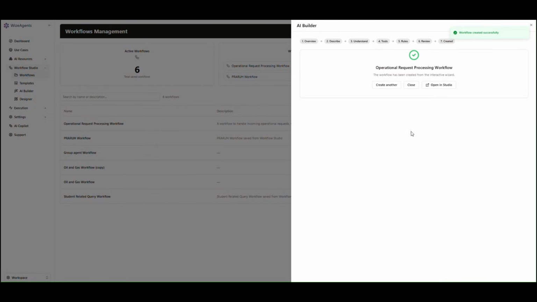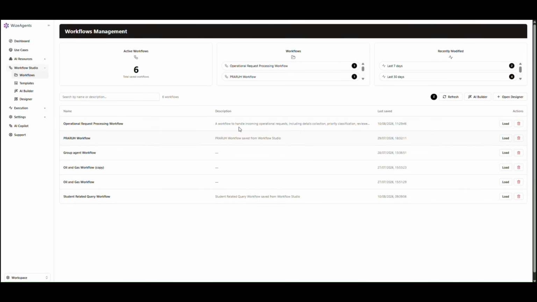You'll land on Success screen. From here, create another, close the sheet, or open in Studio to refine it on the canvas. When the sheet closes, you're back on Workflows, and the new workflow shows up in the list. So AI Builder from here is the fast path. Describe, generate, then load it into the Designer when you're ready.